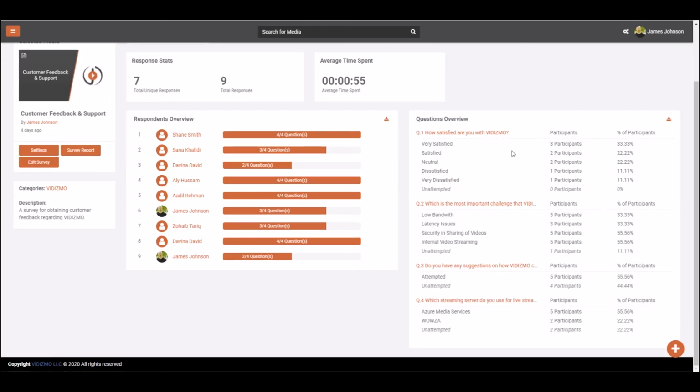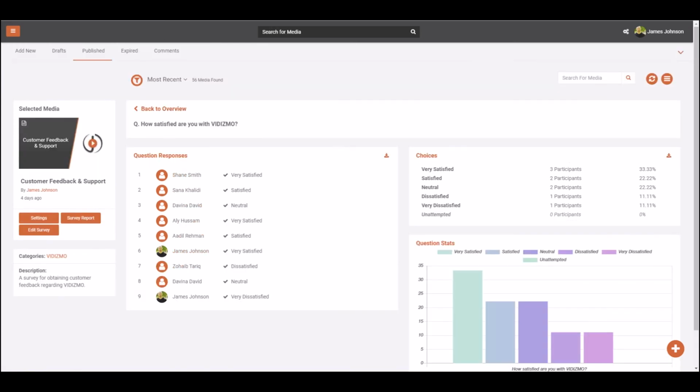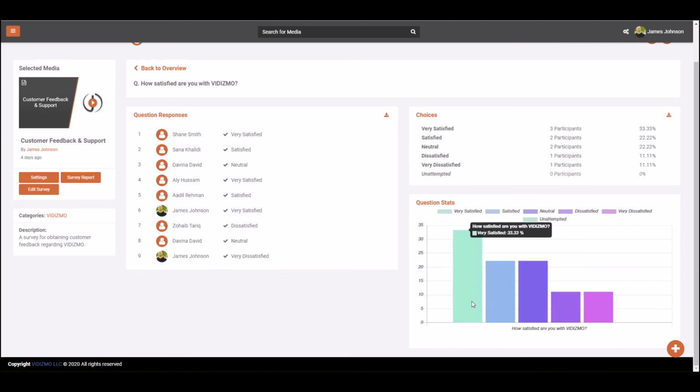The survey report also gives you an overview of the questions asked in the survey. You can see the number and percentage of participants that selected a certain option for a specific question. These results can also be seen in the form of a histogram for a clearer understanding. Moreover, you can also see the response given to that question by each participant.